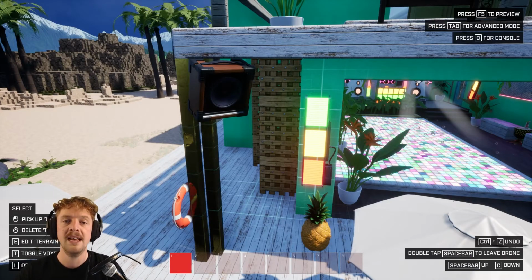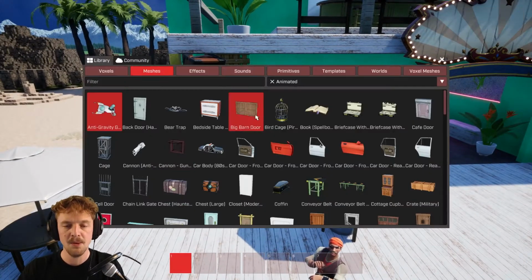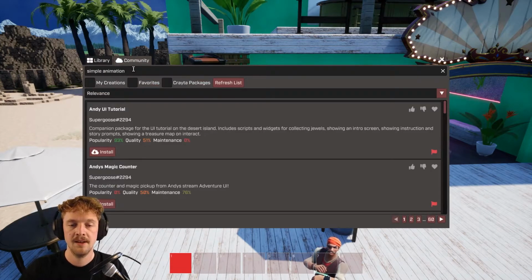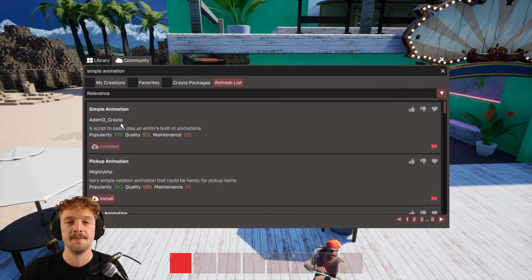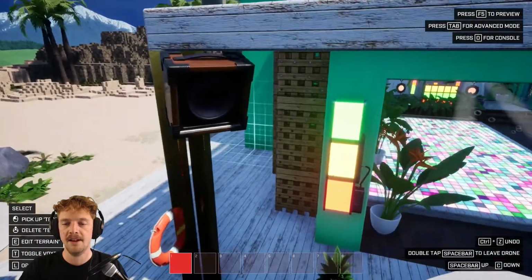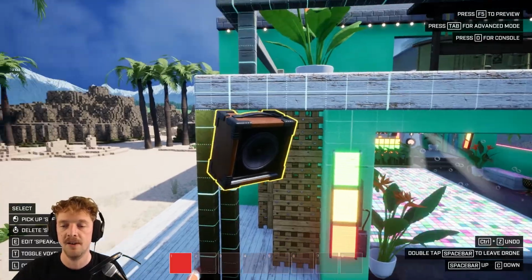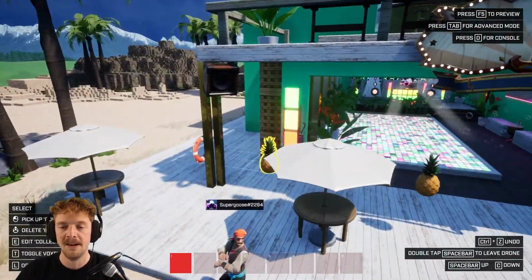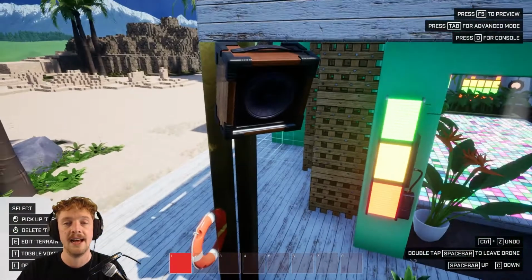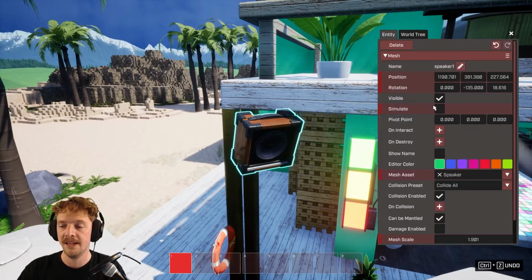For example, in the last tutorial where I looked at community packages, I installed the Simple Animation package. Now, if I want to, I can make this speaker play its default animation, the active animation, on that speaker. I could do this by either using my drone or my player and looking at the speaker so that it's got that yellow outline around it, interacting with it by pressing E on the keyboard.